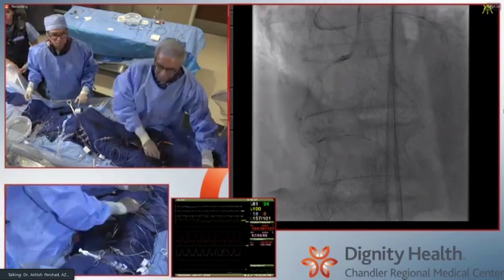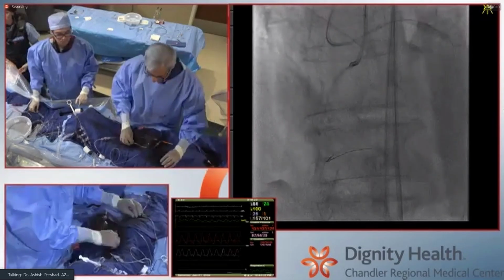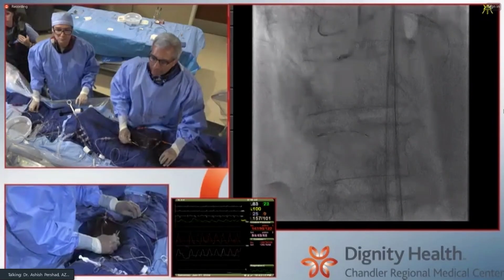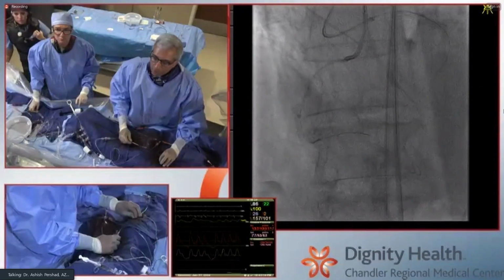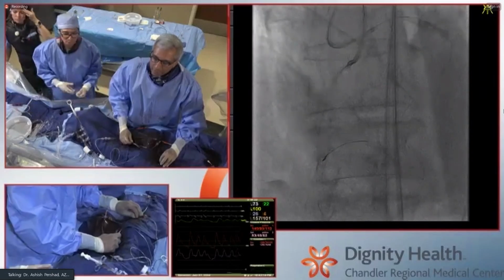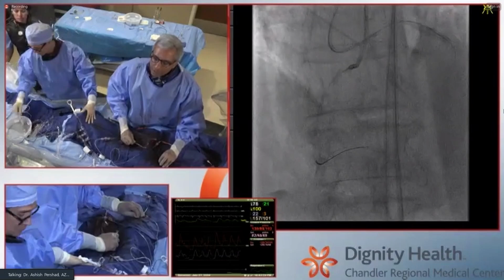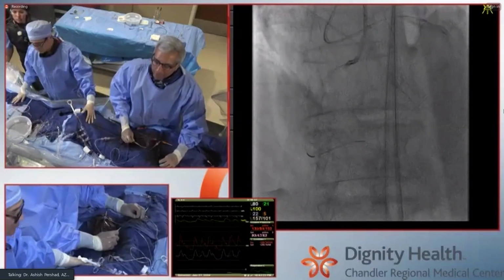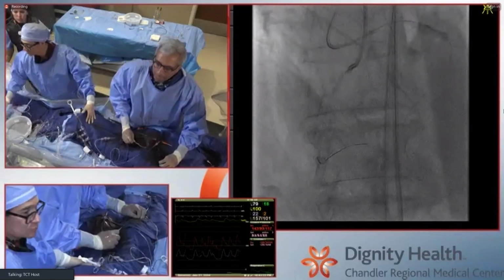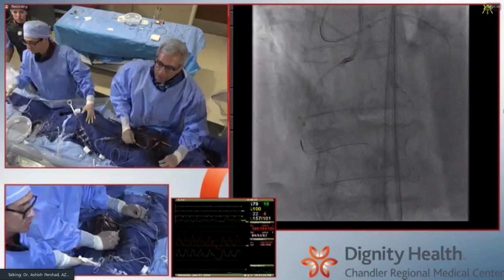Yeah, I'm just going to manage my retrograde guide here a little bit. Bending to back out, getting my microcatheter into my trap liner, and then I'm going to R3. Same Pilot. Yeah, same Pilot.